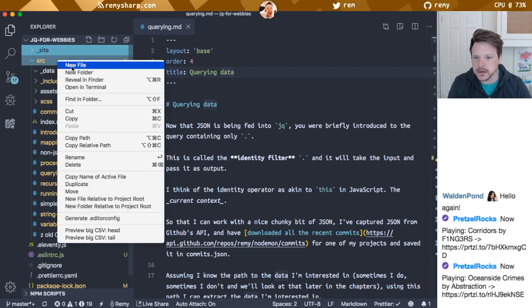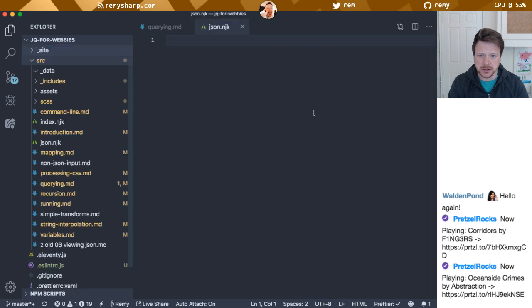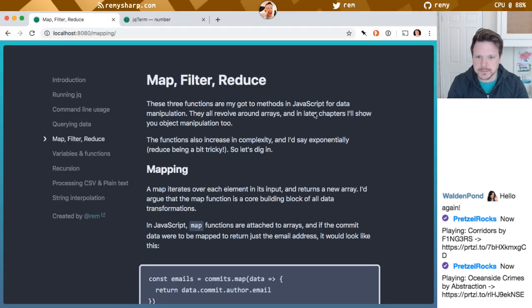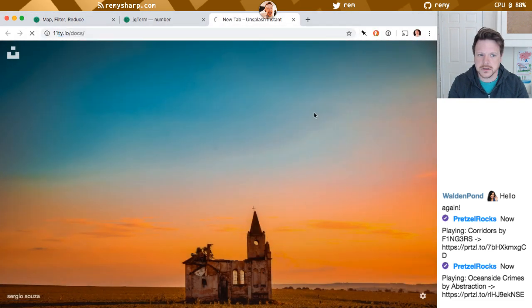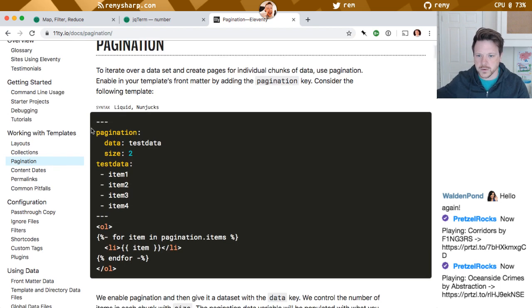So in here, I'm going to call it, I don't know, yeah, JSON.njk. And then what I need is a pagination, which I always get the syntax wrong for. So you can just copy and paste that one. There you go, pagination, and this is what I want here.